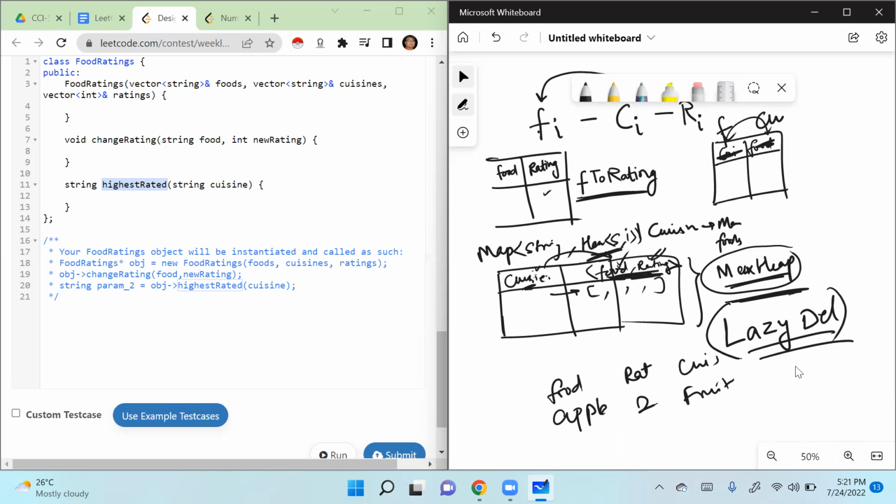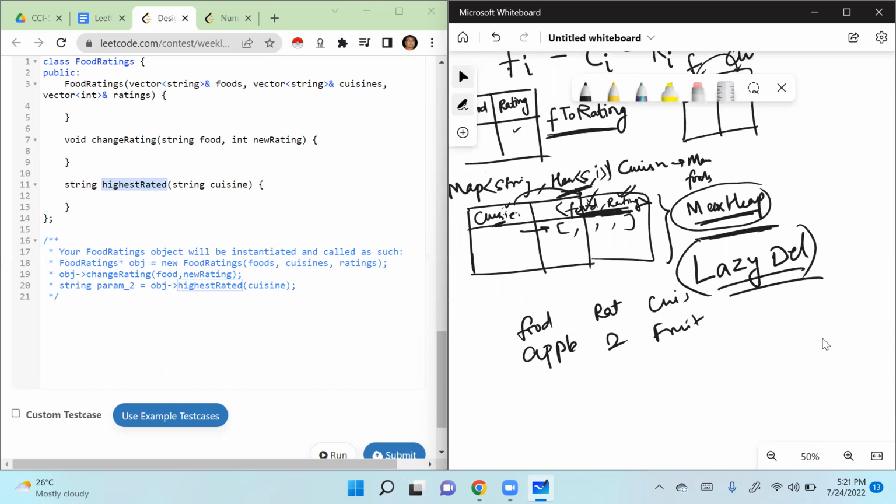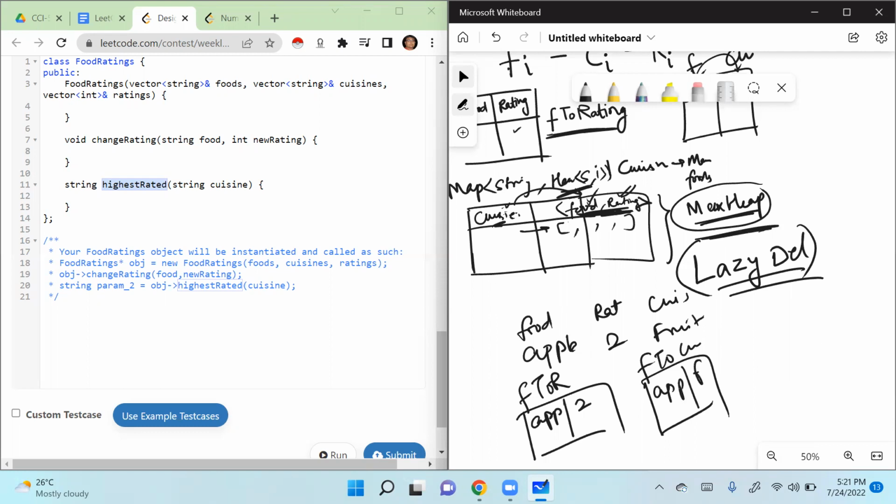What your data structures will look like, you will have 3 data structures. One map will have apple to 2. This is your food to rating. The second map you had was food to cuisine, so you will say my apple is mapped to a fruit cuisine. And the third thing that we are maintaining, cuisine to food and rating. Your cuisine is fruit, and in that fruit you are storing rating 2 and food is apple, right?